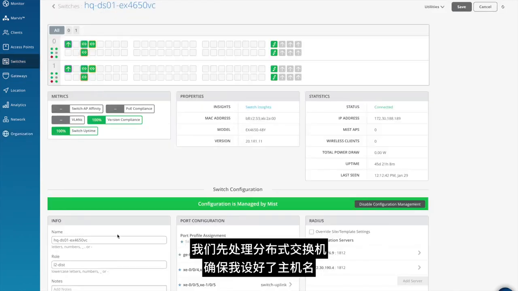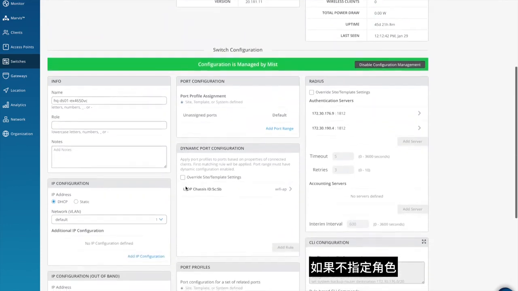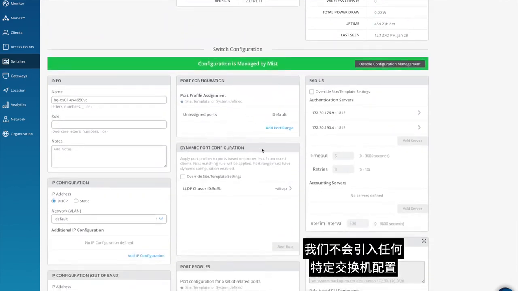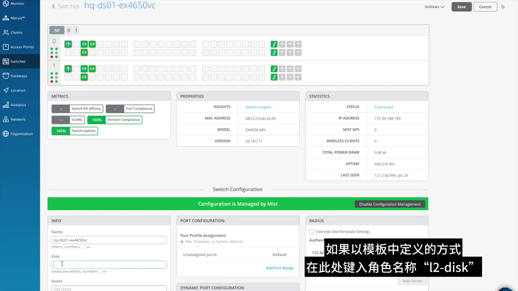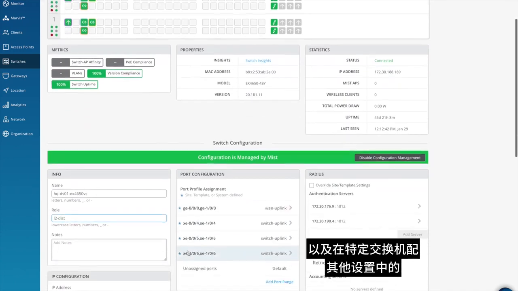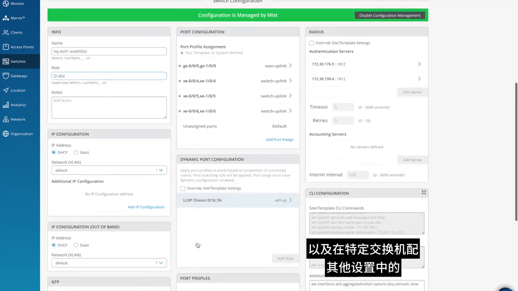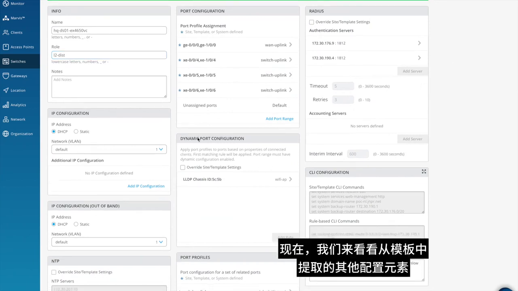Make sure we set a host name, but then let's actually look what happens with inheriting config from the template. So without the role specified, we don't pull in any of the select switches configuration. If you type in the role name L2dist here, like we defined in the template, the switch then inherits all the configuration for the ports and any other role-based CLI commands that were in the additional settings within the select switches configuration.